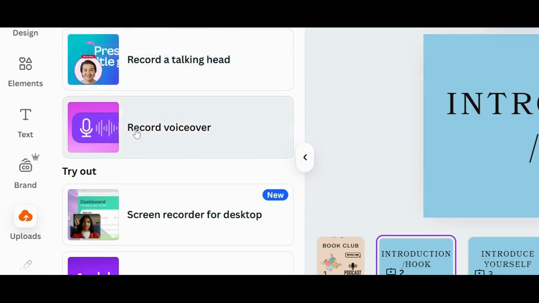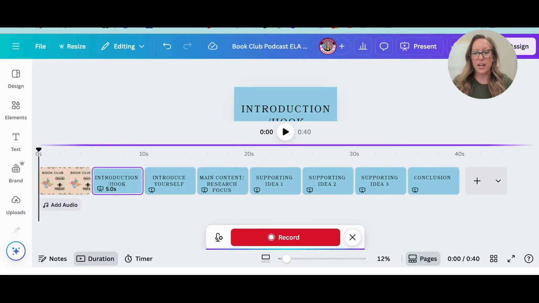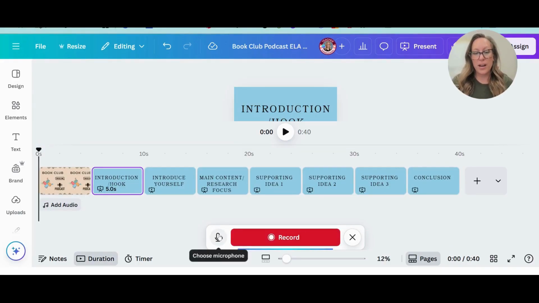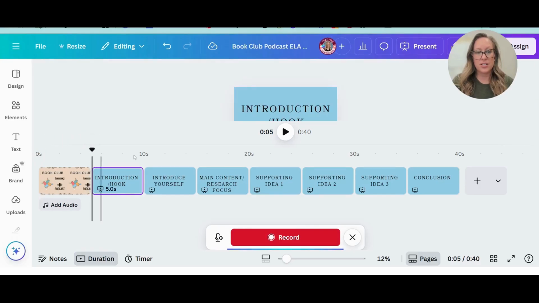Instead of a talking head, we're going to record a voiceover to stick with the idea of an audio-only podcast. Click on Record Voiceover, and you'll see that the Record window pops up. You can check your microphone here. We want to navigate our cursor to the slide that we're going to record for, and then click on Record.